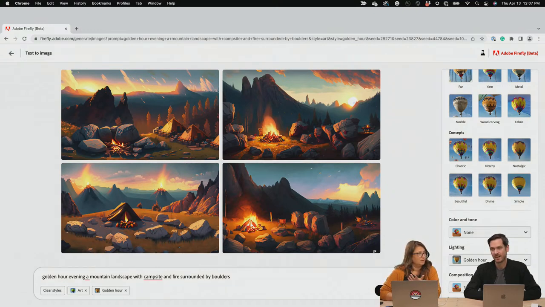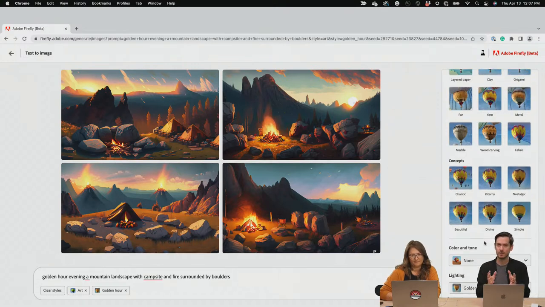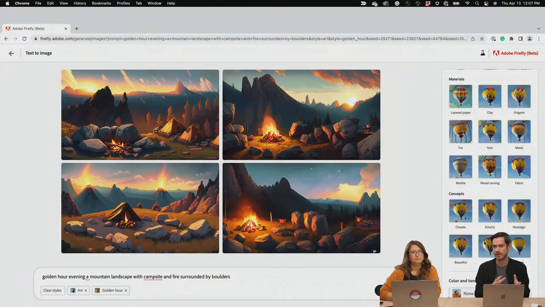It's experimenting. Yeah. Now, what if we want to take this, thinking about maybe the album cover that we might be designing or the poster. Let's say you're working with a client, and they have a very specific vision in mind. Maybe you don't have a stock photo that looks exactly like they want. What if they wanted maybe a layered paper look?